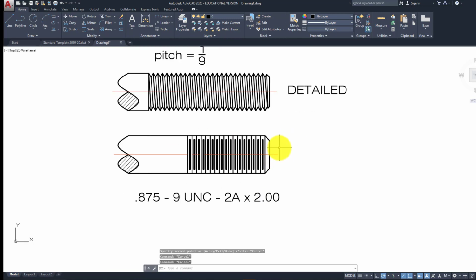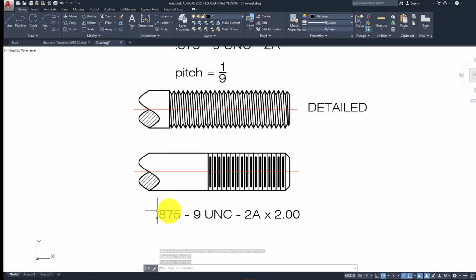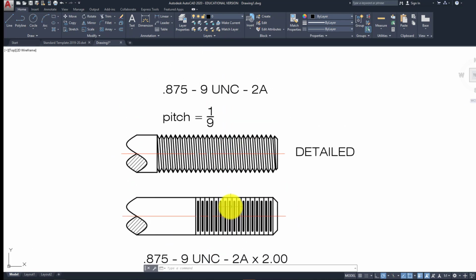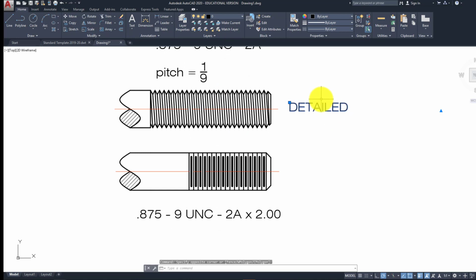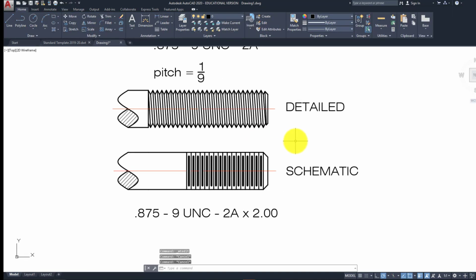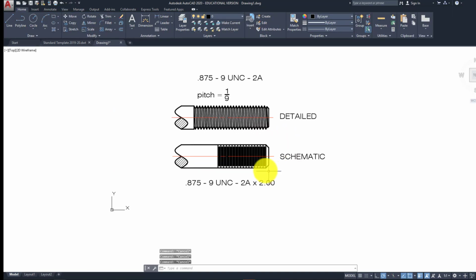So now we have a schematic thread, and we have a detailed thread. So let's go ahead and put this here. Schematic. Awesome. And then finally, the easiest one, which is the simplified.